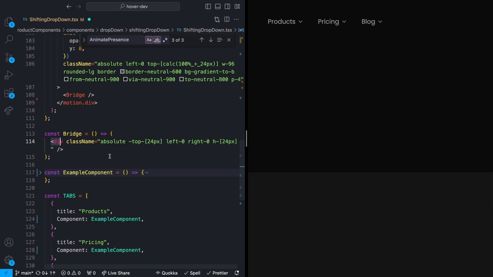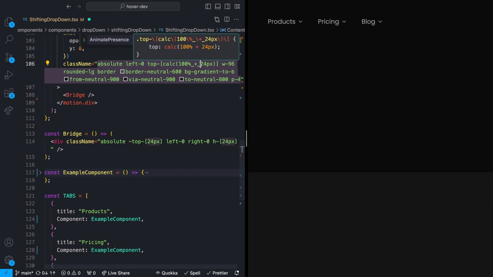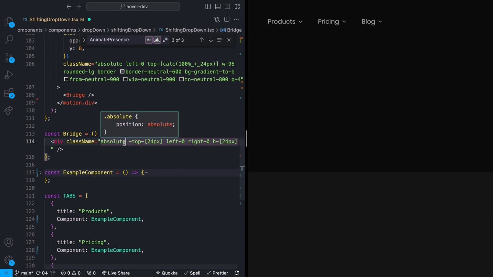It'll just be a basic div with a position of absolute, a top of minus 24 pixels, a height of 24 pixels. Remember, this 24 pixels is the same 24 pixels as the Y I defined right here. I need to know how far between my tabs and my content, what that value is. For me, it's 24 pixels.